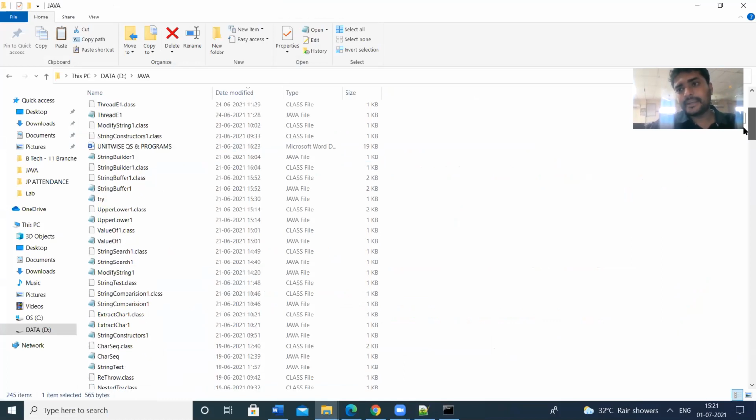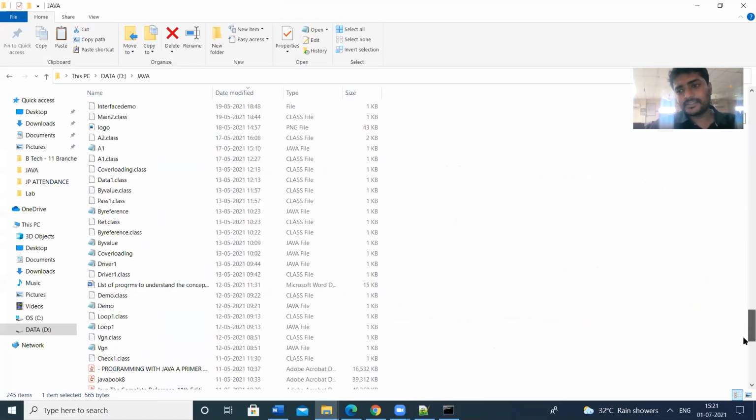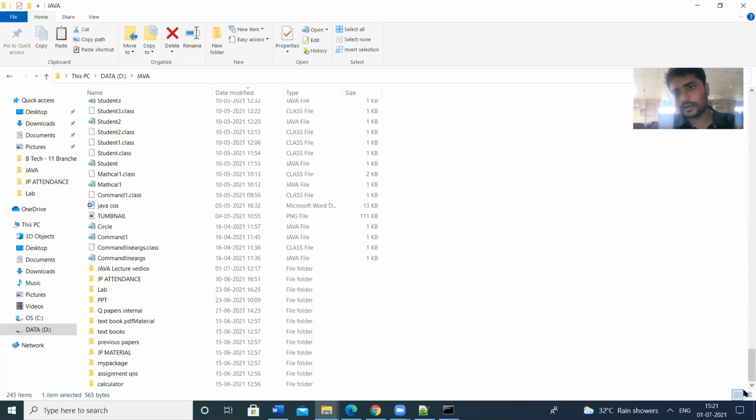So the first step in creating the user defined packages is we have to create the folder. So see here, I have created the folder calculator. The package name and the folder name should be same.